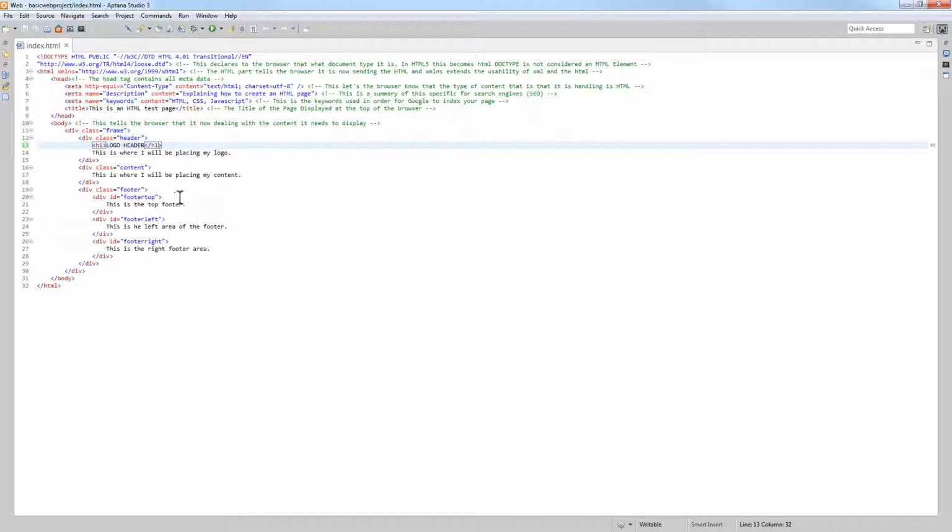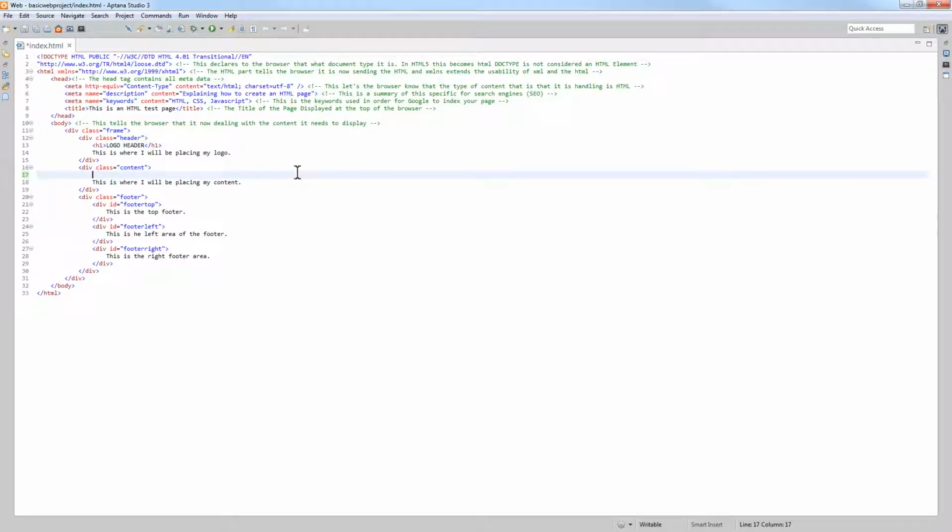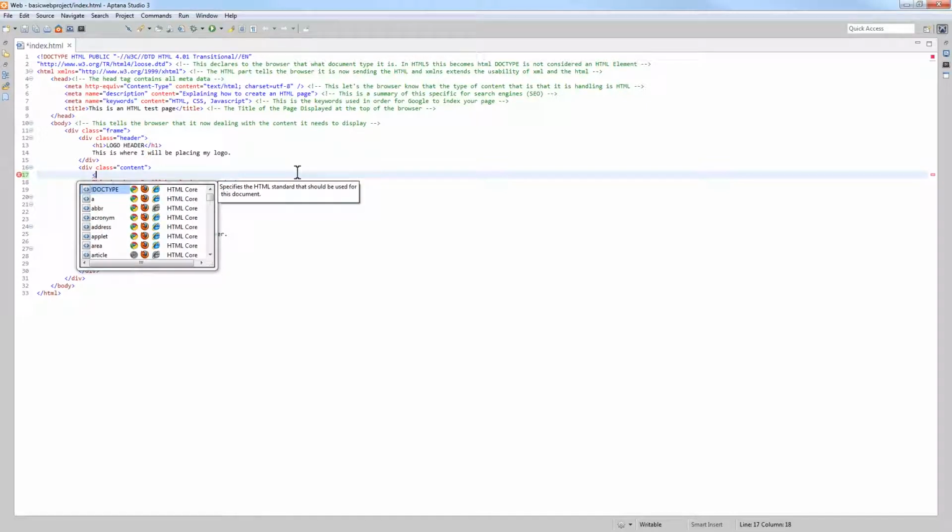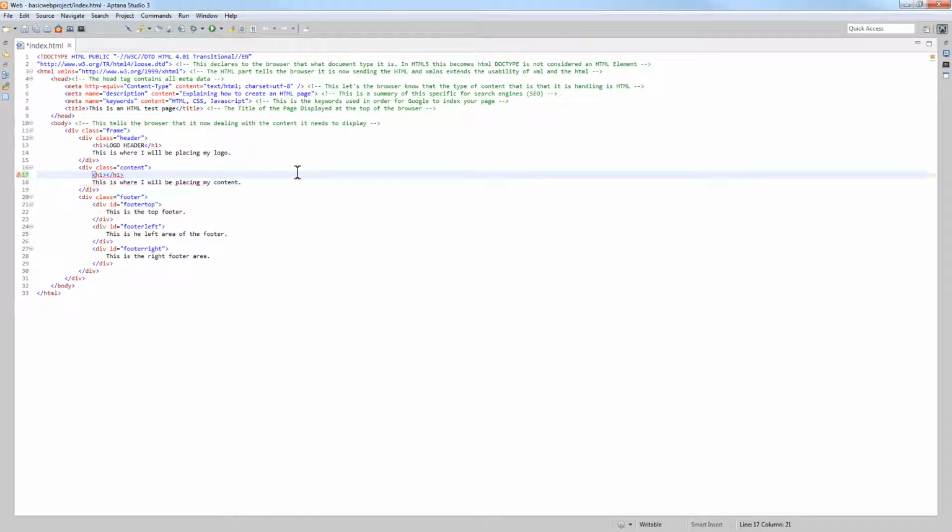Excellent. Now I'm going to do several of these. I am going to go to the content and add another one called H1, close that tag up, and this will be the content header. And I'm not going to put one in for the footer. I'm not going to put one in for the footer top, footer left, or footer right. This is just to give you guys an idea of how to style your heading.